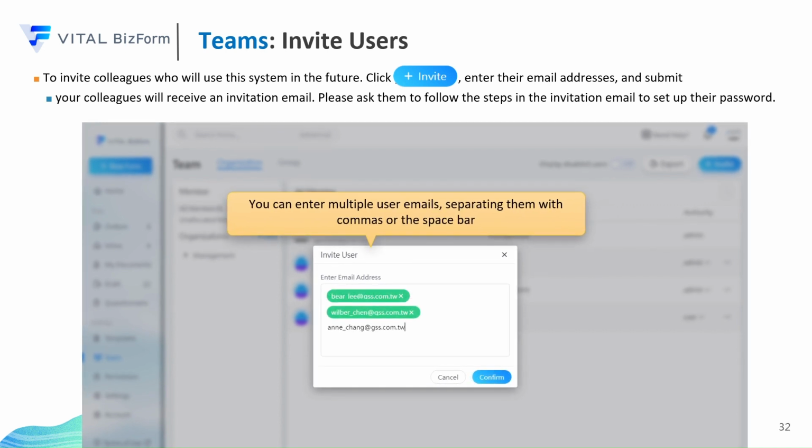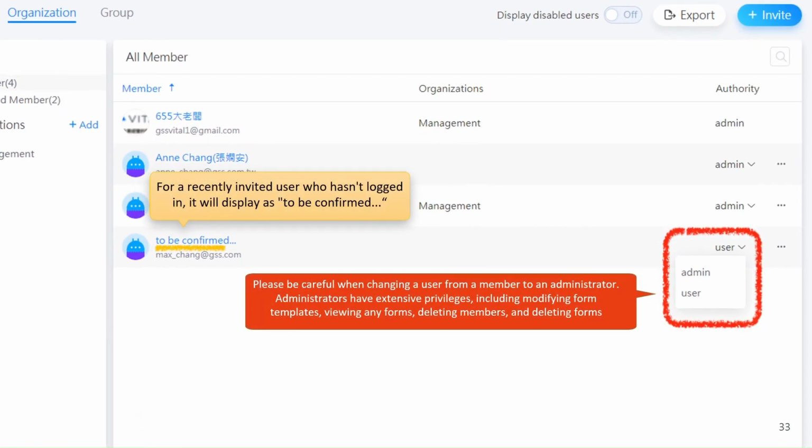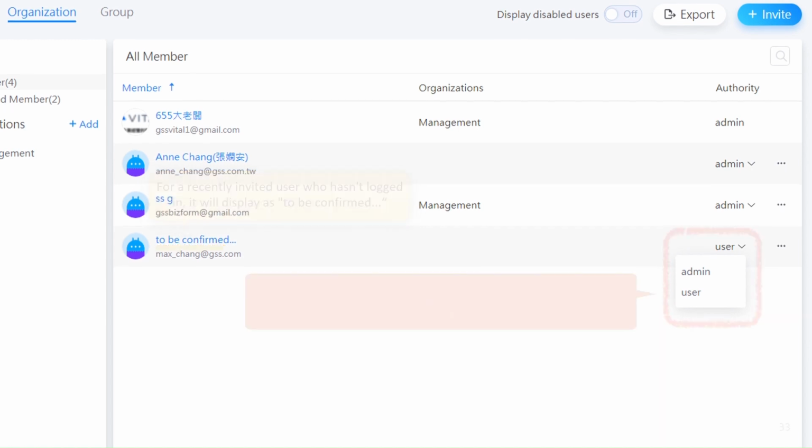Then click Confirm. For a recently invited user who hasn't logged in, it will be displayed as to be confirmed. On every user column, please be careful when changing a user from a member to an administrator. Administrators have extensive privileges, including modifying form templates, viewing any forms, deleting members, and deleting forms.